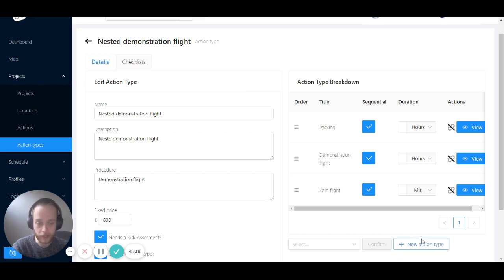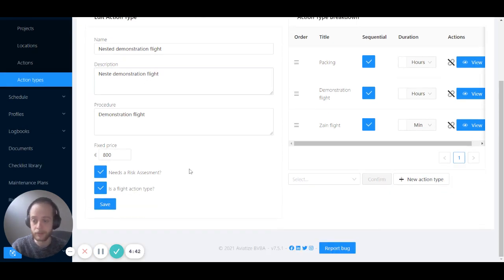You can also create new action types right here if you want that. So that's a little bit it for action types. If anything is not clear, and that goes for every video, you can always contact me via email or WhatsApp.